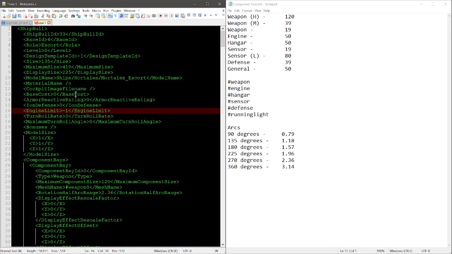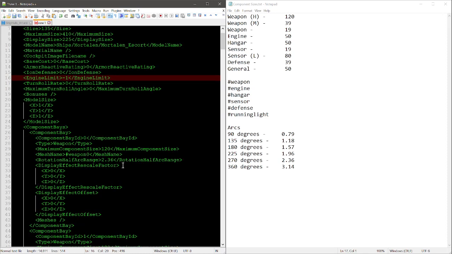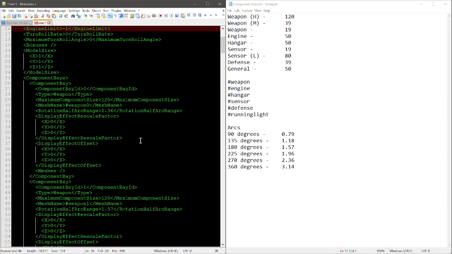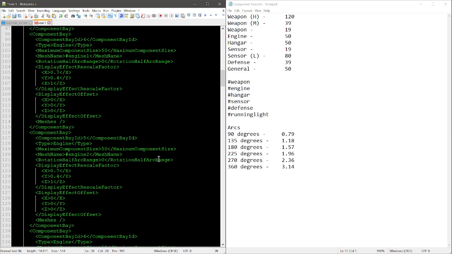All this other stuff I'm not super familiar with, as it's not anything I've had to touch. Engine limit. You want this to be -1, just so there's no engine limit. And this is how the component bays go here. It doesn't matter which order you have these in. The way we've done it is weapons first, then engines.